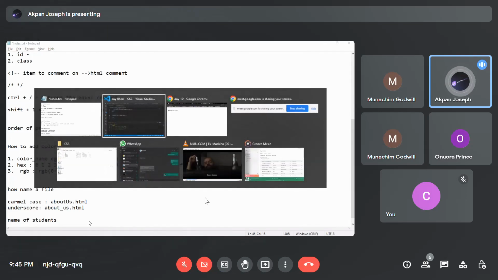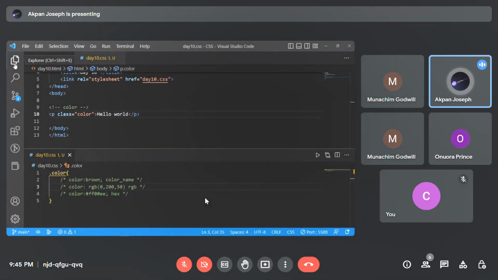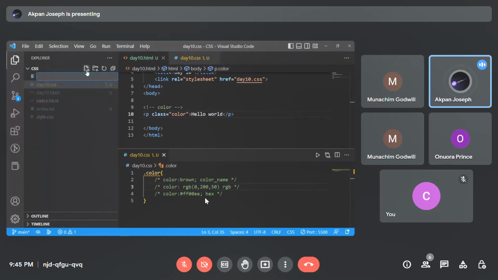So let me show you a good example. Let's say I want to create a new file here, and then I have space, name of. Look at what it's saying: name of student is not a valid file or folder name. Please choose a different name. So if I continue, let's say name of student, I just put student again. Student.html.